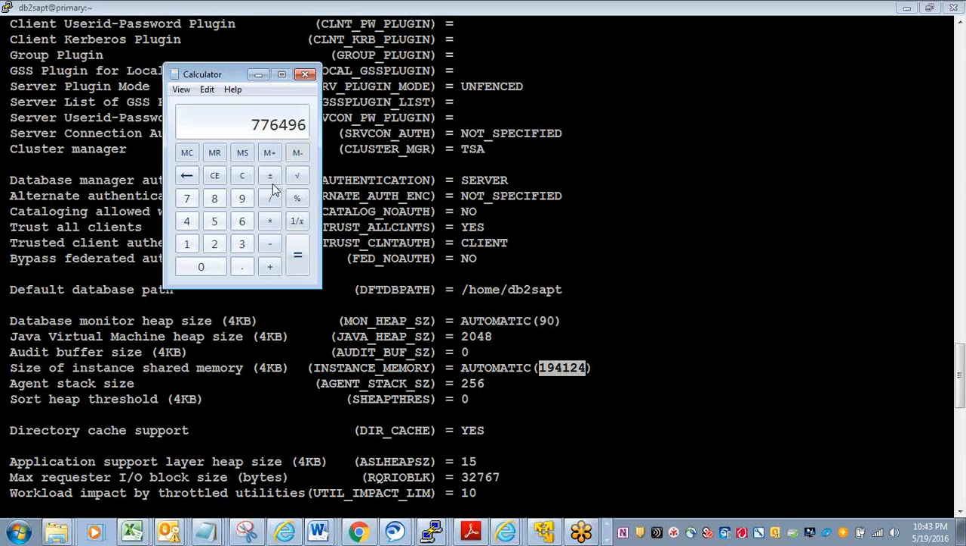I can convert into MB by dividing it by a factor of 1024. So this is in terms of MB. You can see that my instance has taken 758 MB of my server space. Can I make it as 2 GB? Yes. You should give the value which is equivalent in terms of 4 KB.